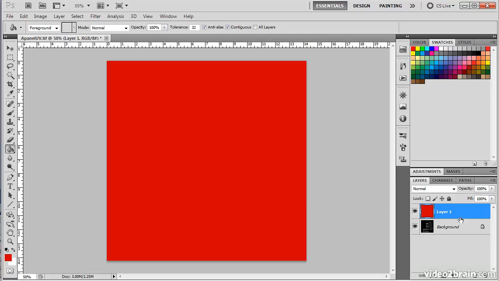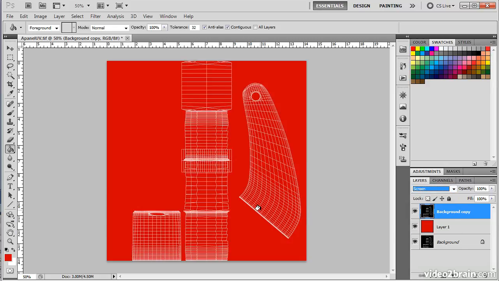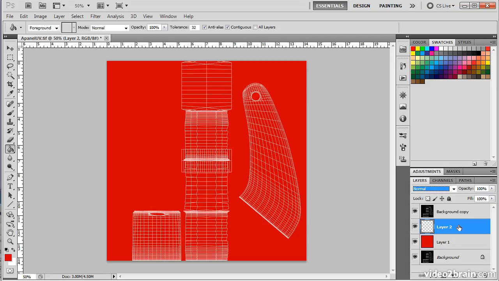Now I'll want to see my UV layout so I can trace the pinstripe that I need. So I'll simply copy the background layer and place it on top. I can give it a screen mode so the black in that image gives way to what's below it. Now I can go into my layer or even create a new layer for the white pinstripe. I can set my color, and I can take my brush or whatever tool I wish to use and start painting the pinstripe as we go along.